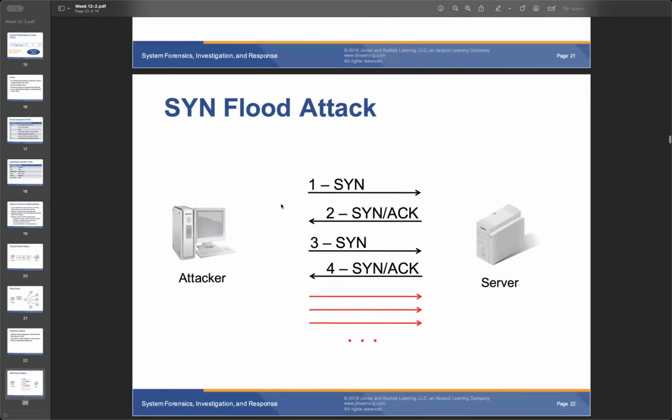Then they have the SYN flood attack. If you remember, we synchronize, SYN, and then the server replies with a synchronize and acknowledgement back. But instead of sending an acknowledgement to start the communication, the attacker sends the synchronize again to the server, and the server has to reply with a SYN-ACK again. You just keep repeating this step forever, so you use up all the resources of the server.